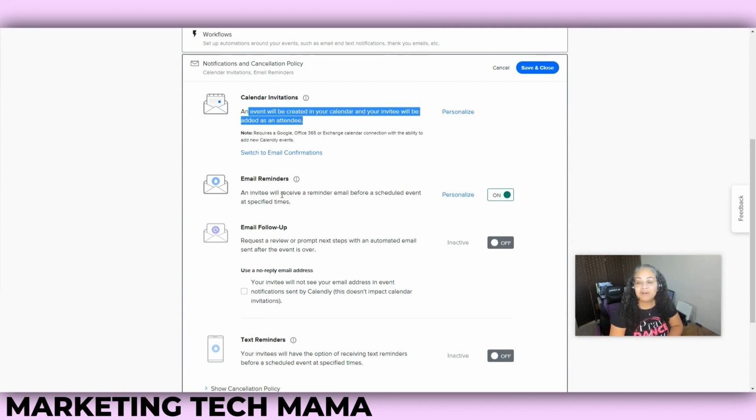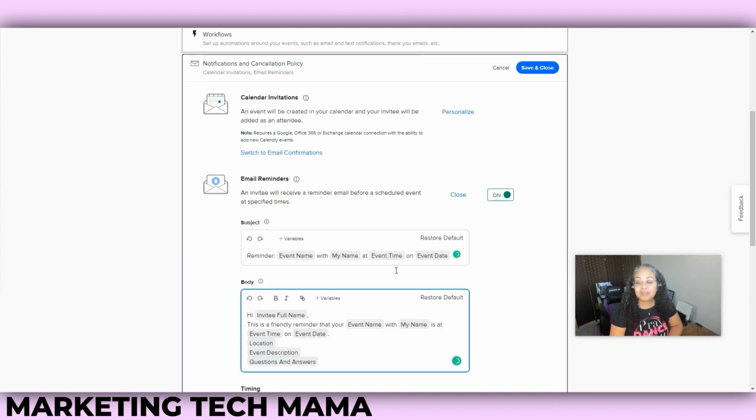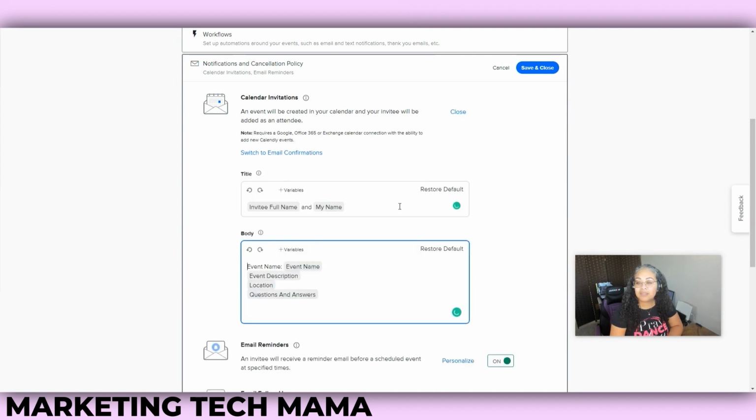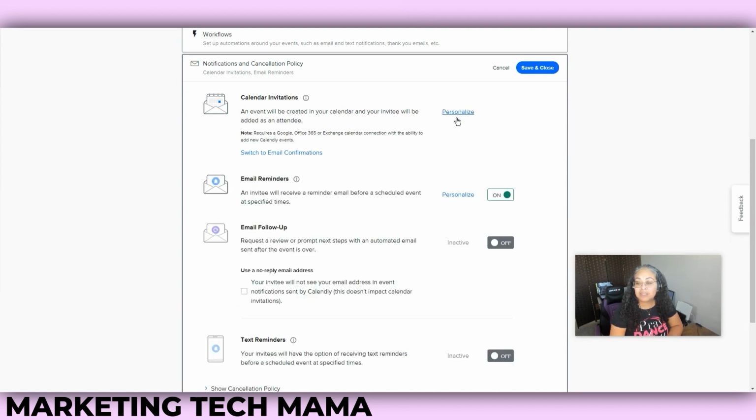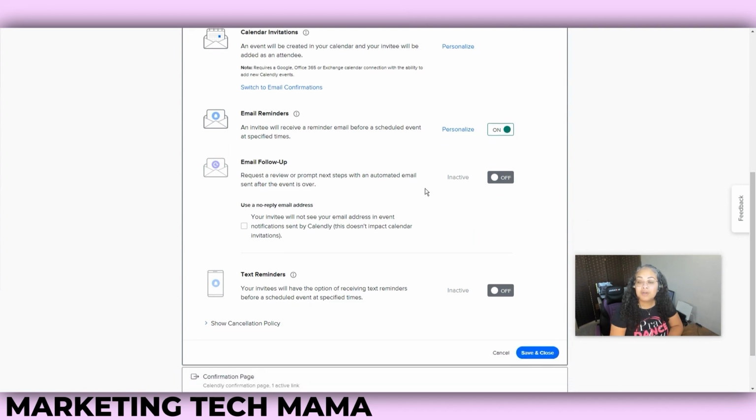Email reminders, again, I have this here. You can go to personalize, see how it looks like. I usually leave the default. I don't look for anything too crazy, right? I just want them to have the calendar invite and then the reminders as well. You can also have email follow up if needed. And then, like I said, the text reminders as well.